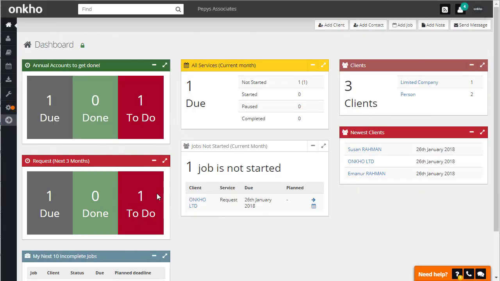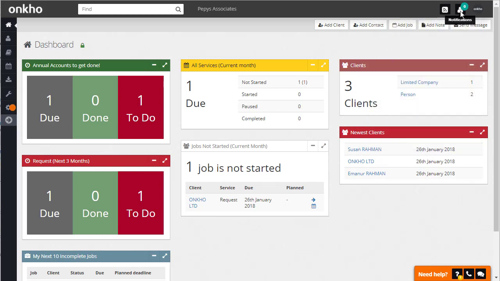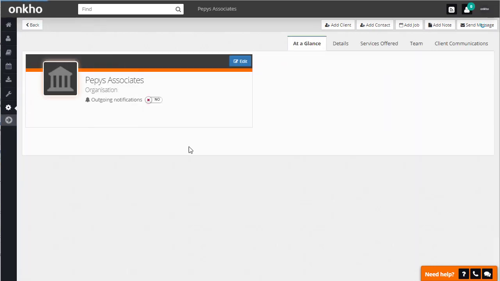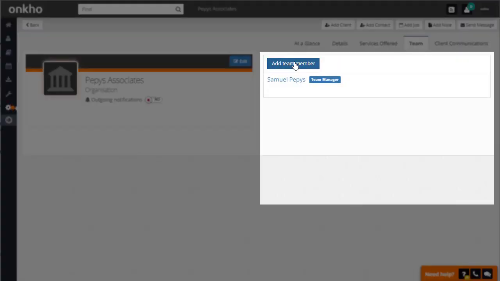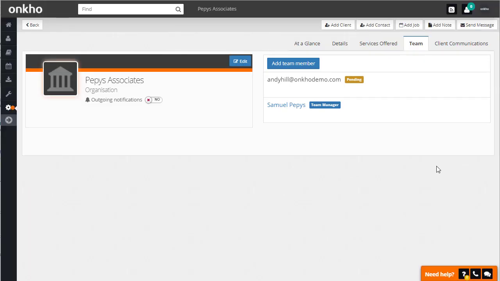Now I want to assign this request to my lucky colleague, Andy Hill. So let's get him added to the platform. I'm just going to clear my alerts first. Settings is where I go for everything related to setting up my business. Let's add a new team member. Okay, so my colleague Andy will receive an email with instructions. Once he's done what he needs to do, he should be able to log into Onkho and be ready for me to assign work to.